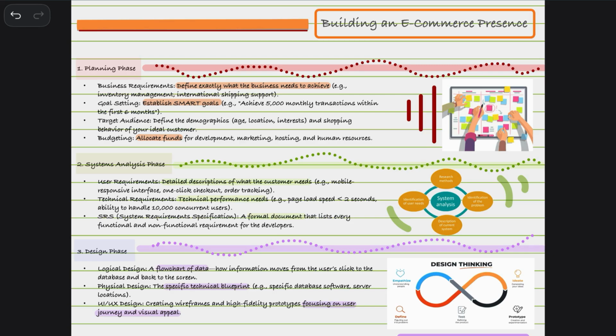Meanwhile, our UI UX designers would be building the interactive wireframe, ensuring the checkout button is placed perfectly within natural thumb reach on a mobile screen to minimize cart abandonment. Alright, so UX UI designers play a very versatile role in this, focusing on the user journey and visual appeal.